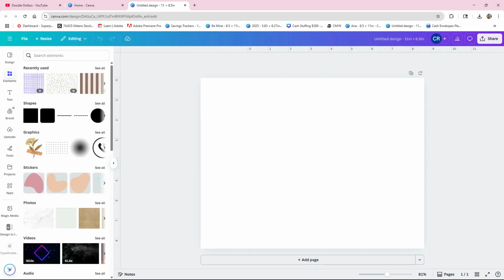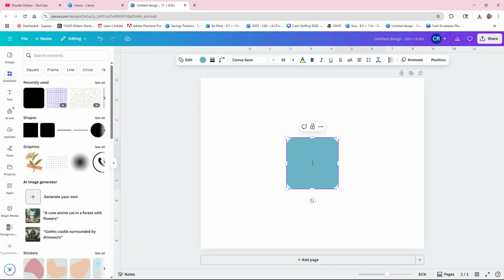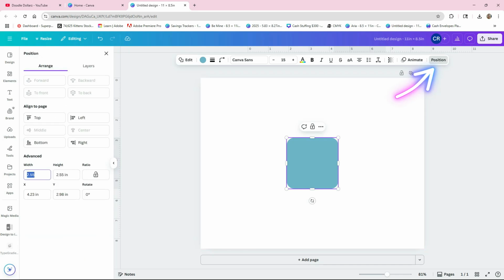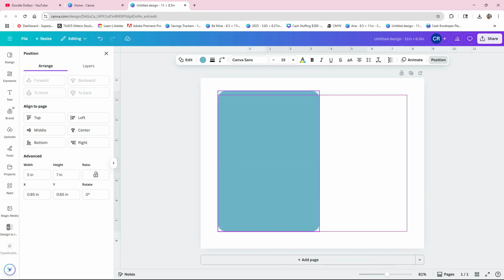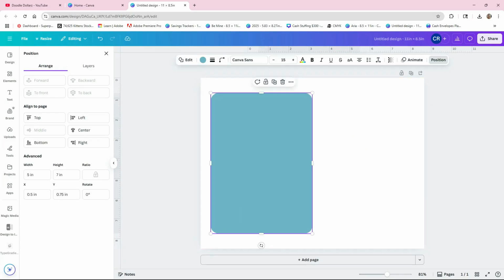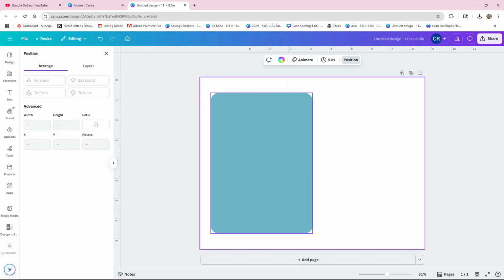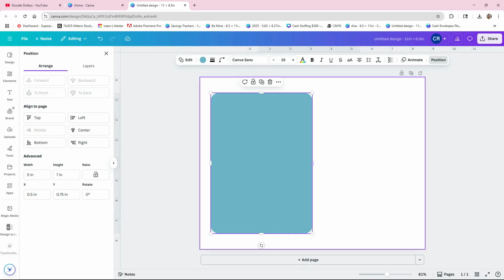So I'm going to start by creating a shape here by going over to elements and then shapes. I want to grab the rounded corner one and I'm going to go to position. Over in width, I'm going to put that it is 5 by 7. And I generally make my scratch off challenges 5 by 7 because they fit easily into one of those cellophane bags, and they fit easily into a standard 5 by 7 envelope.